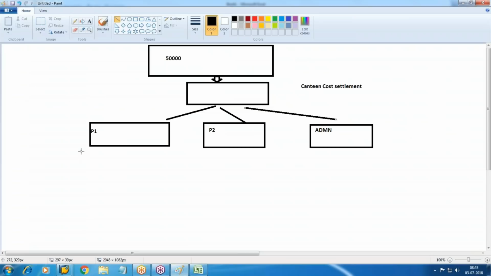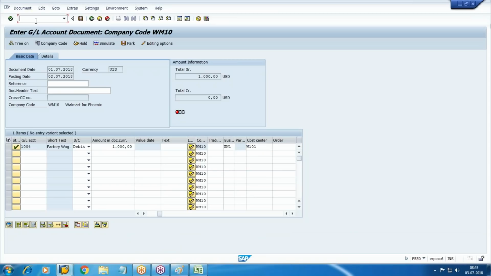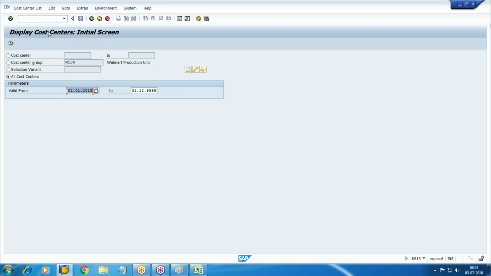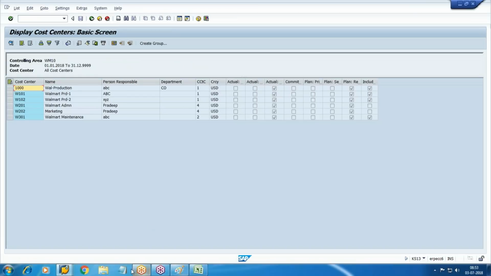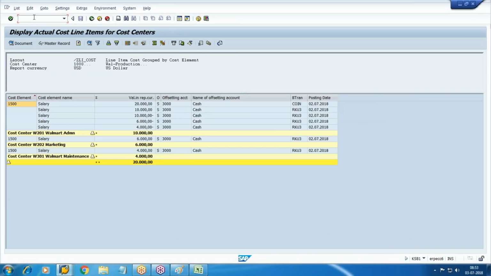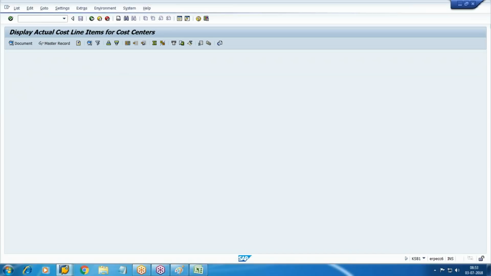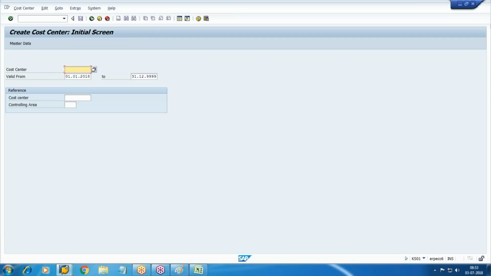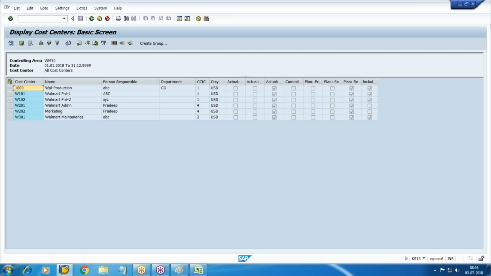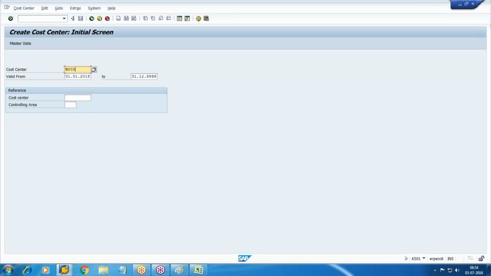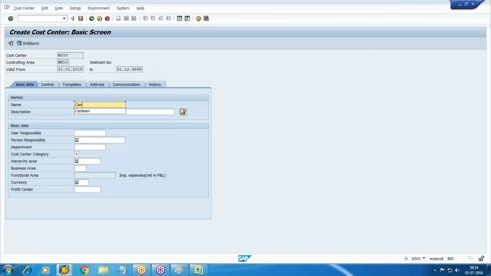So let me create one cost center here first. We don't have a cost center, I think, canteen. And this process is assessment, allocation of cost through the allocation assessment method. Yeah, it's not there. Let me create. W203. Under any category, take it under the admin category.